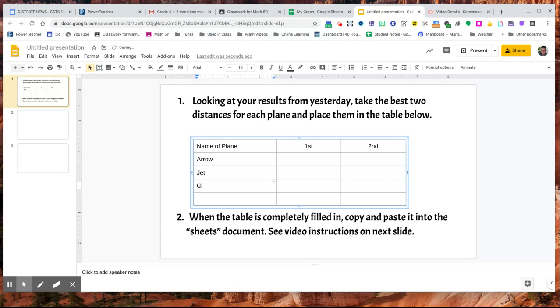So if I had my names here, the arrow, the jet, the glider, and the rocket, or my planes, and I look at what my best score for each one was. So if I flew the arrow and I measured in centimeters using my pace of my feet yesterday, I'm going to keep it in centimeters. And let's say it was 856 centimeters was the best. So then I look at the second score. Second score, it was only 561 centimeters.